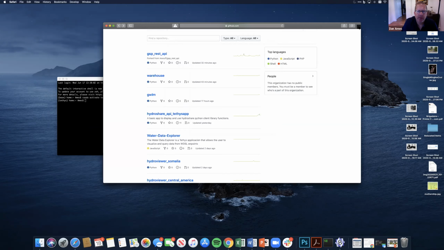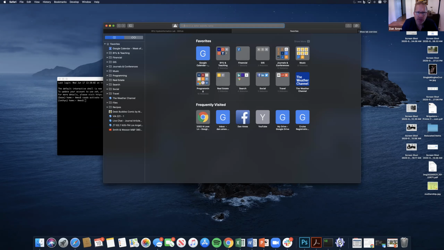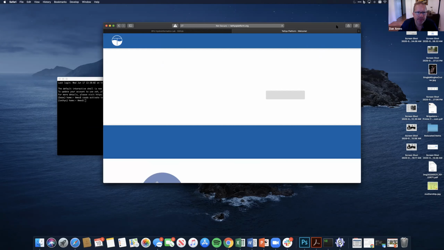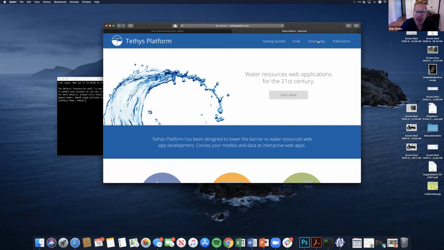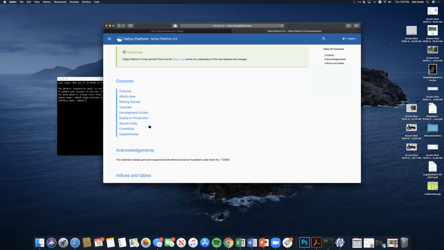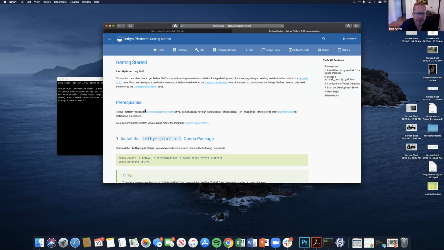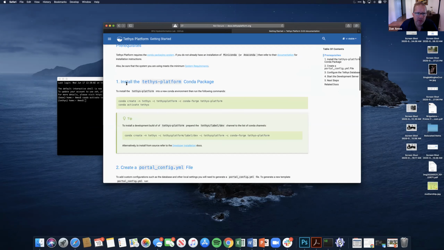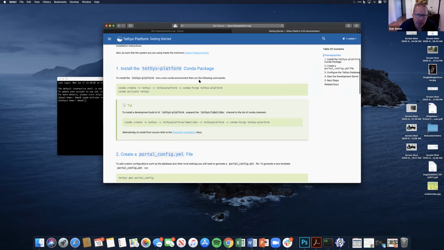Yep, so for that, you'll need to go to tethysplatform.org and getting started, documentation. It's under getting started. Right there. And you're going to install this Conda package. If you don't know what a Conda package is, don't worry about it. Just follow the instructions.